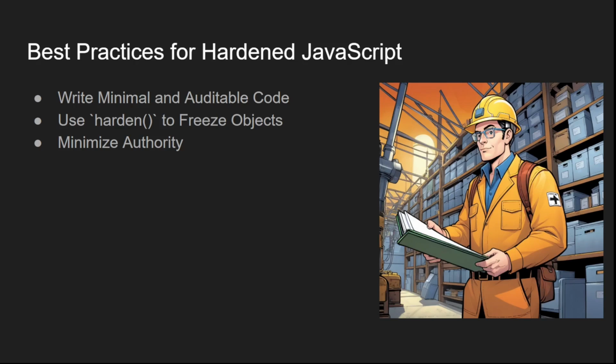Best practice number 2, use harden to freeze objects. The harden function is an essential tool in your toolkit. It freezes objects, making them immutable. This means once an object is created and hardened, its state cannot be altered, preventing unauthorized modifications and ensuring the object's integrity. Always harden objects that should not change after creation, such as configuration objects, contract terms, and critical state variables.